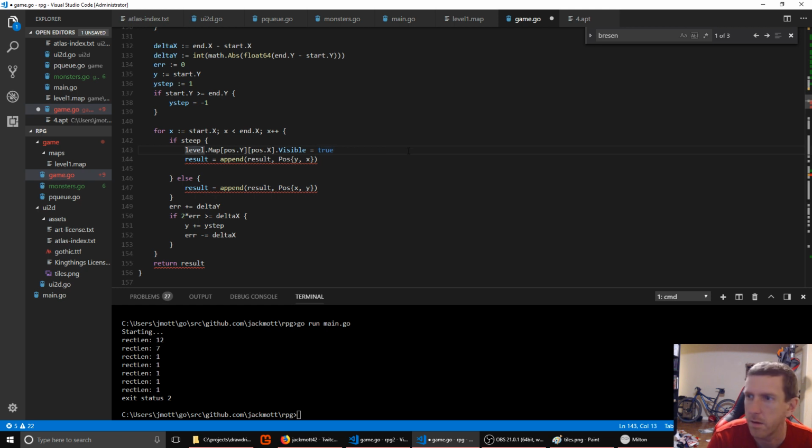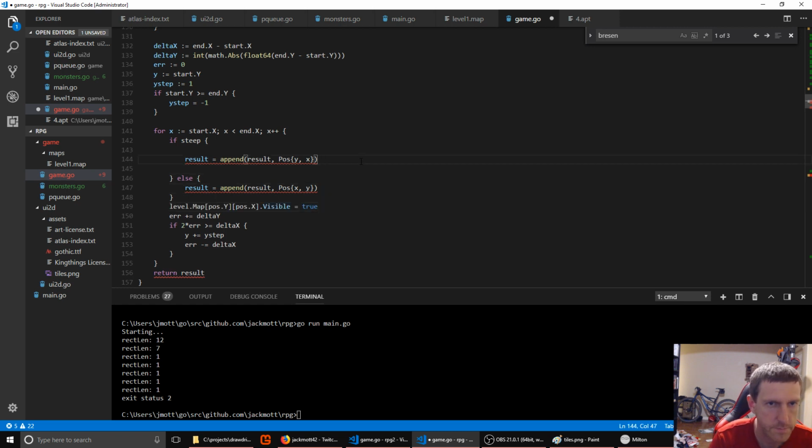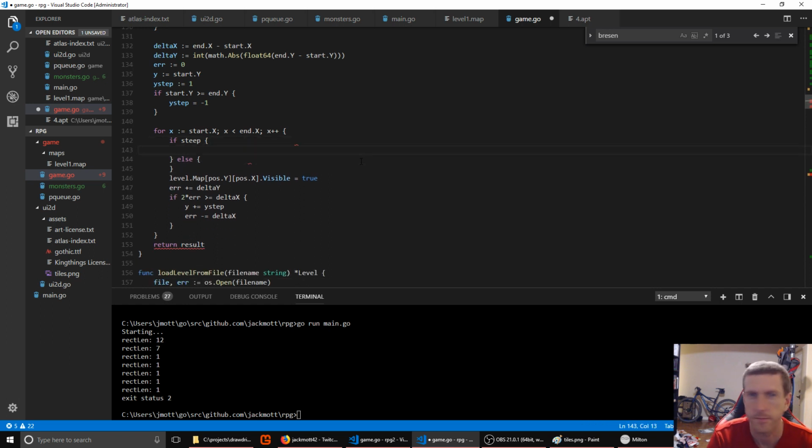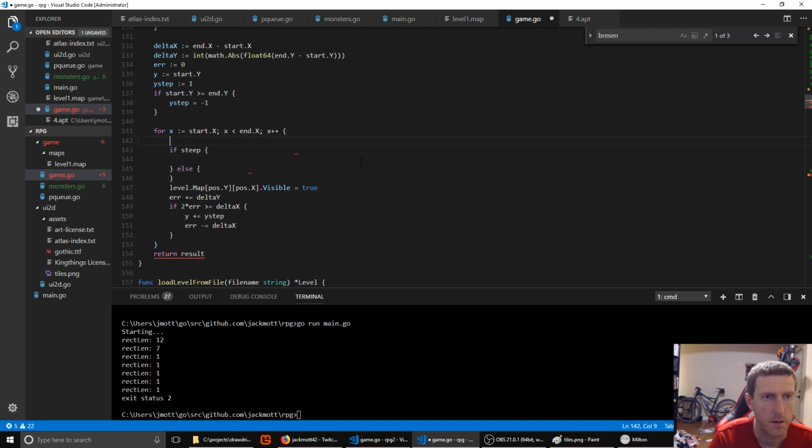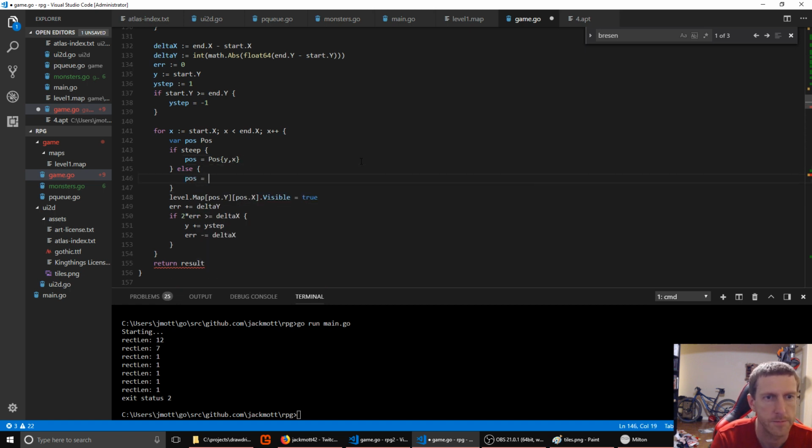Let's pull that down here. And we're going to delete these appends. We're going to make an uninitialized position variable and then set it in here. So it'll either equal y comma x in the steep case, or x comma y in the not steep case, and then we'll set the position there.